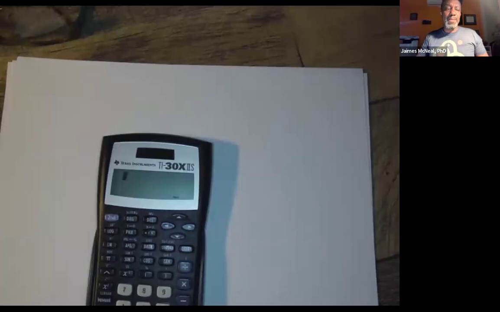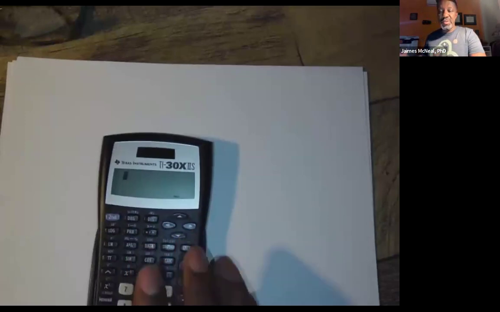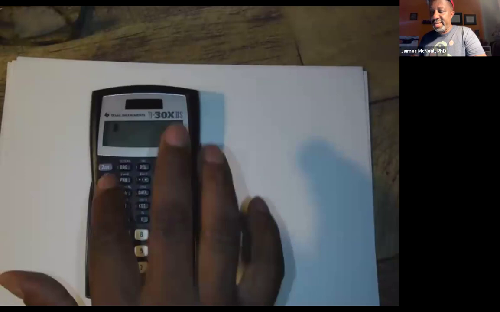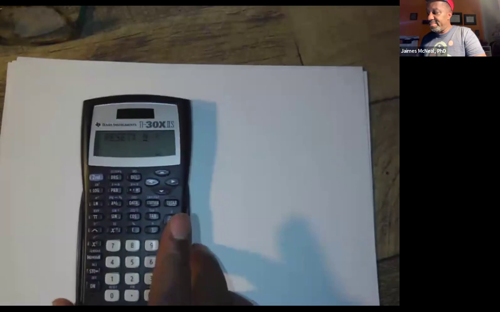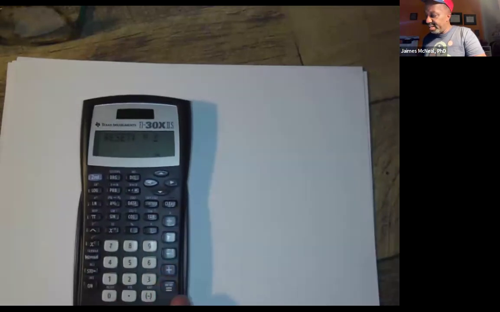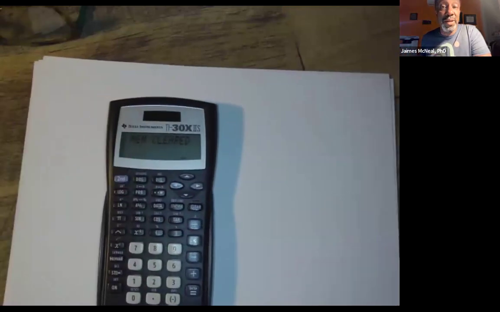I'm going to enter the data, but I first want to set you up to make sure you know how to enter the data, how to clear the calculator, and what to do should you make a mistake. The first thing we're going to do, even though my calculator is cleared, is hit second and reset to clear. It says, are you sure you want to reset? I'm going to say yes, and then hit the enter button down here. That clears the memory so that the calculator is ready for entry.